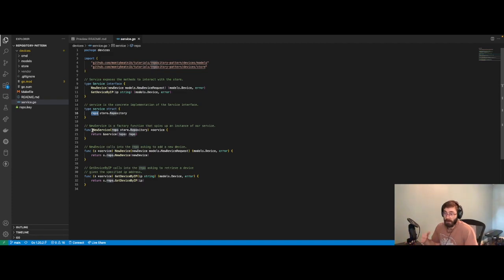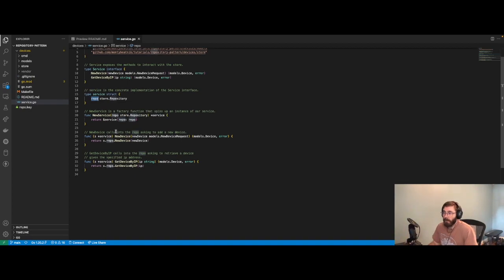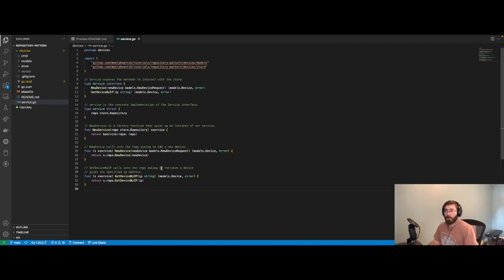Here's a factory function that spins up the service, tying the repository that gets passed in at creation time or at runtime, and we feed our repository into the repo tied to the service. We have our methods here, where at the moment we're not doing anything before and after. We're essentially just dipping into the repository and calling those methods. Let's take a look at this in our experimental main.go file.